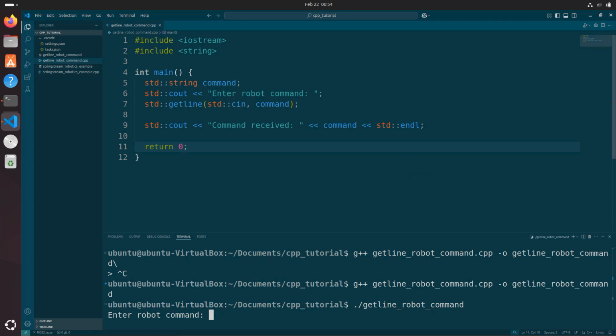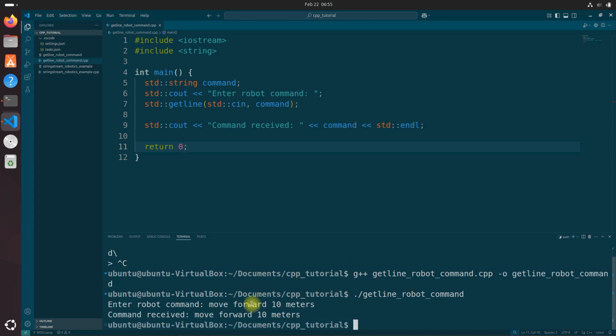So after you enter a command, it will be displayed back to you, confirming what was entered. So let's type in move forward 10 meters, enter. And you can see the command was echoed back to us. Pretty cool. So that's it for variables, data types, and input and output.